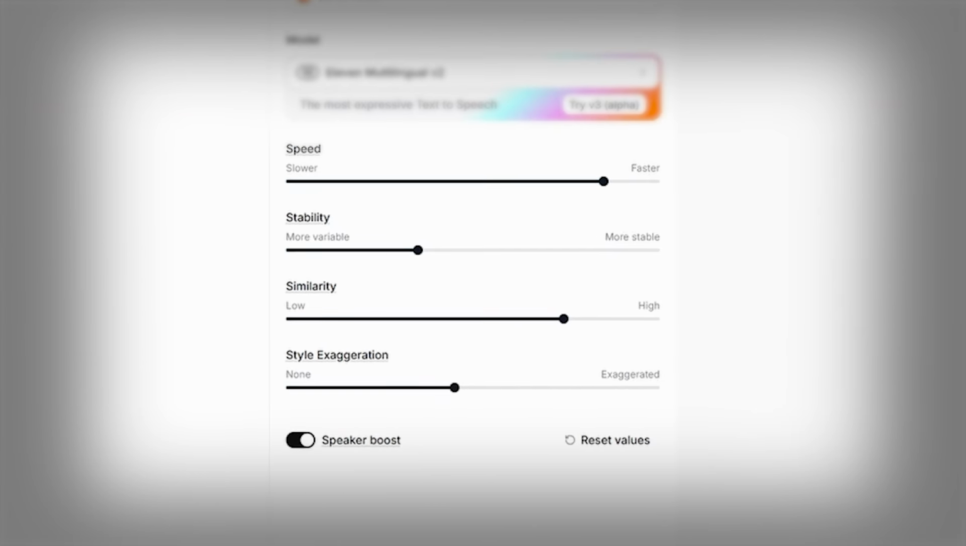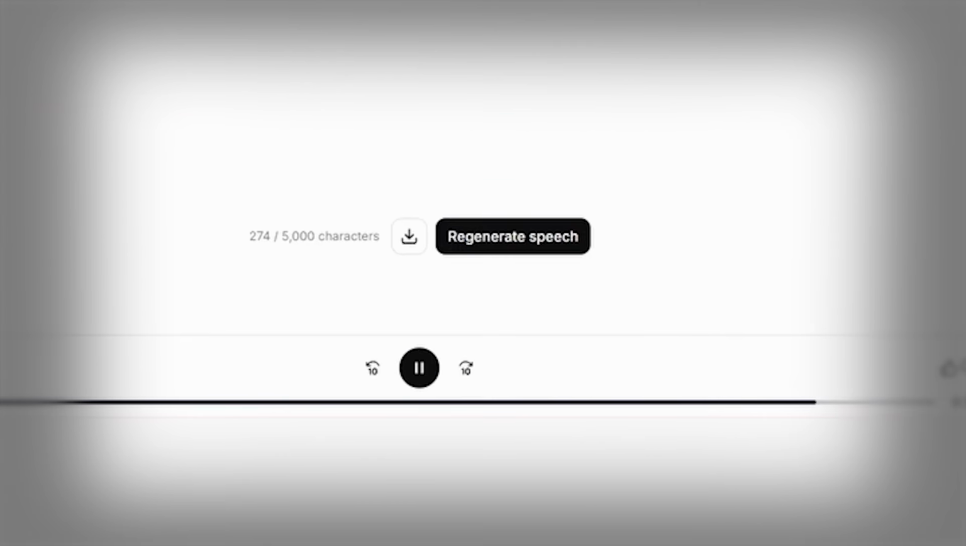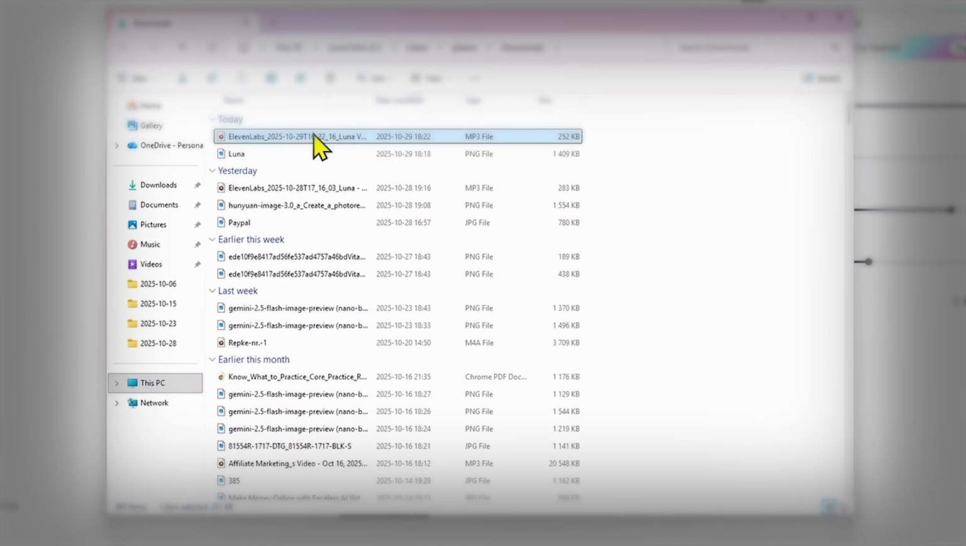Select a normal speech rate and a warm, engaging emotion. Click Generate. When you're happy with how it sounds, click Download and save it as luna01.wav. Repeat this for all 10 scripts so you'll have a full set of audio clips.